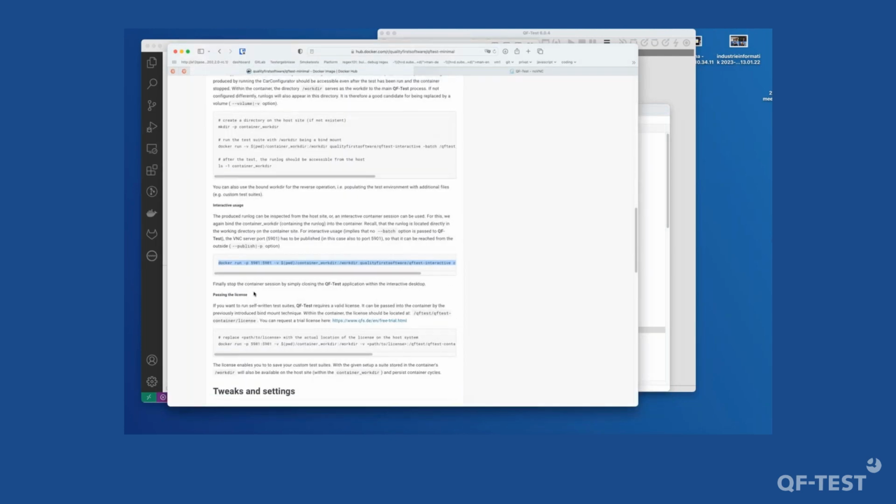So the important one, if you want to run your own tests, is passing the license. So if you have a license locally stored on your machine and you want to provide this license inside the test run, you can pass it inside the container using this -e and then the path to your license. And then you need to tell QF-Test where it's stored inside a container, which is then put in this path. One way is always to link some files in the container with this volume mounts.